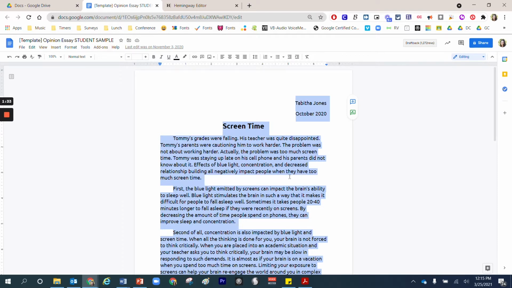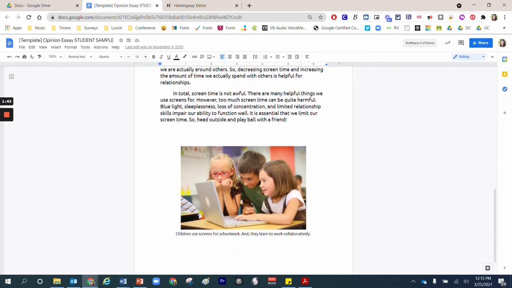Now, this is one strategy. It doesn't mean it's the perfect strategy, because when I do that, the picture of the children at the bottom will also be selected. And that's really not my objective or my desire. So I'm going to come down to the very bottom.